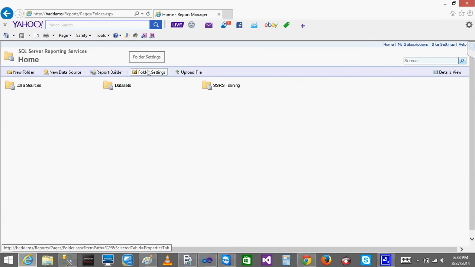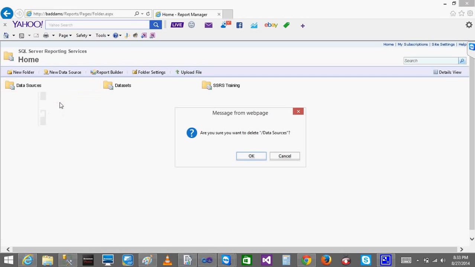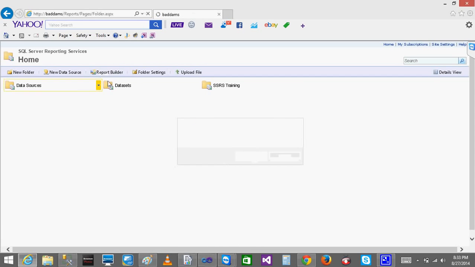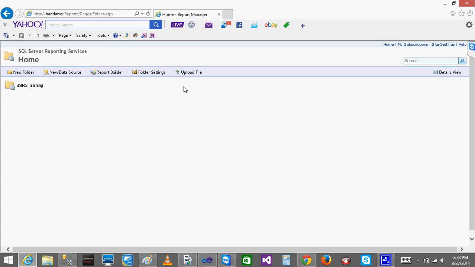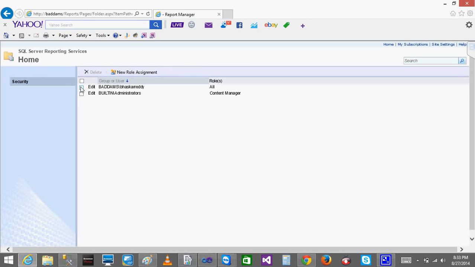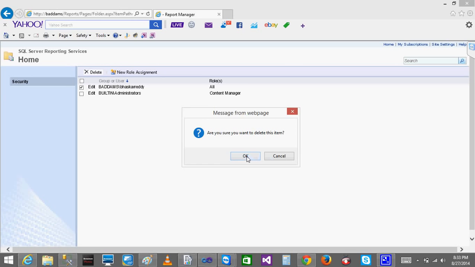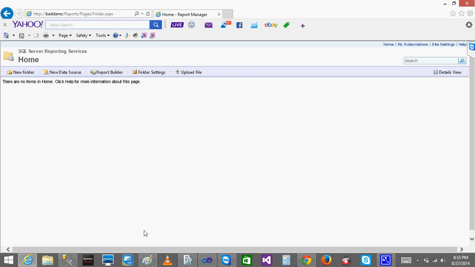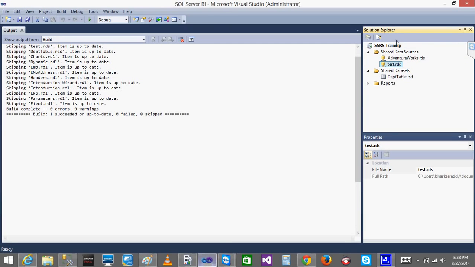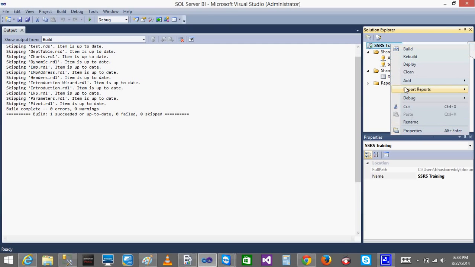When you give security to the folder setting, let's say I have deleted all the things. Okay, I have deleted everything. We are going to see this, because it is an important thing that you need to worry about, the security issues. I'll delete all the folders. Okay, done, because I want to show it again. Now I'll go to the folder settings and remove myself from this. Done. I'll go to the home. There is nothing, right? So now I'll deploy the report.